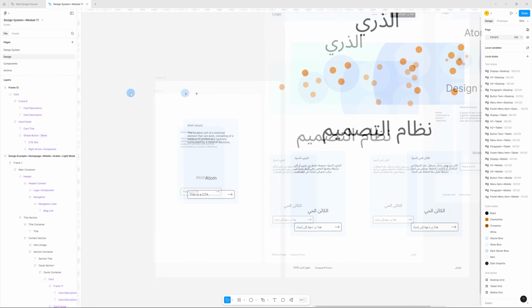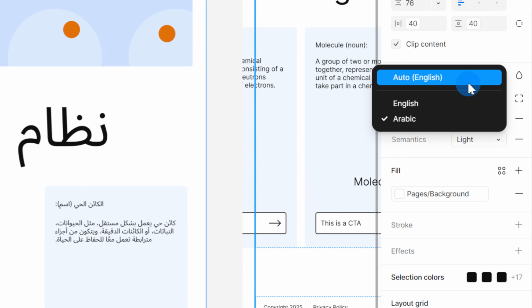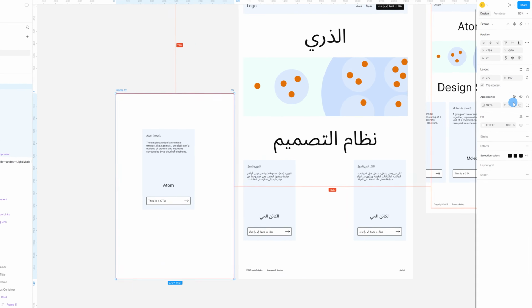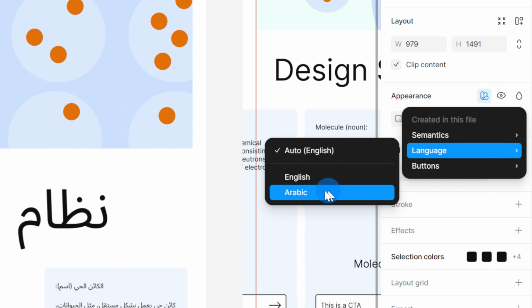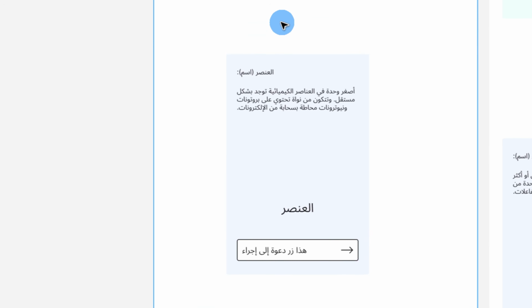Automatically. And this happens because the default language is English, right? If we select this frame, and then we apply the language, you know, the Arabic language, it changes.